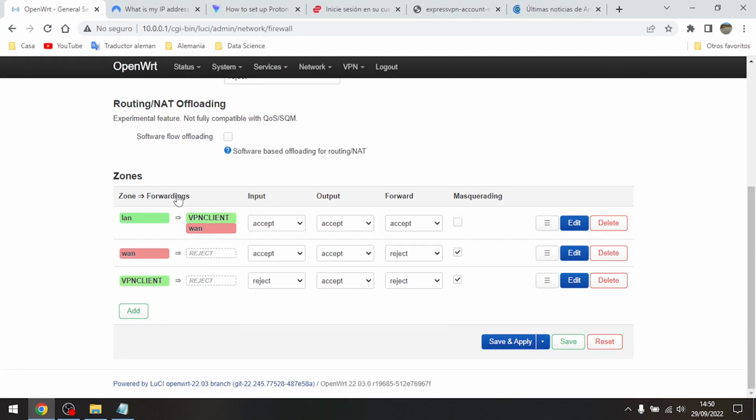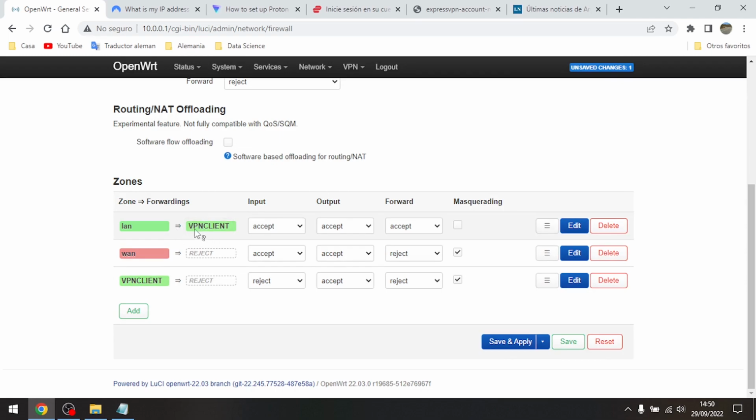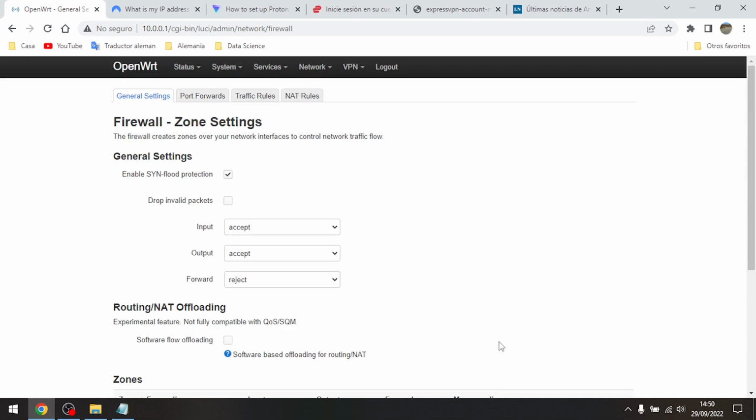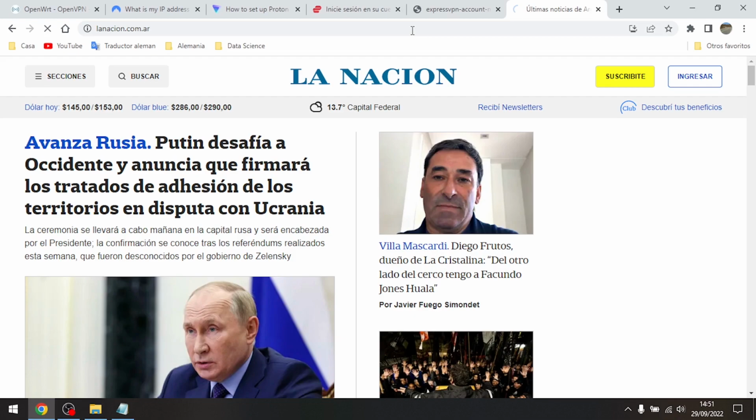Let's go down to Zones. We can see that LAN forwards the packages to VPN client and WAN. Let's edit it. And in here, we need to unclick WAN and only leave VPN client. We save it. And now we can see that LAN forwards packages only to VPN client. We save and apply. And now what we have obtained is that if the VPN connection is lost, our devices won't send and receive packages. Let's refresh the site.